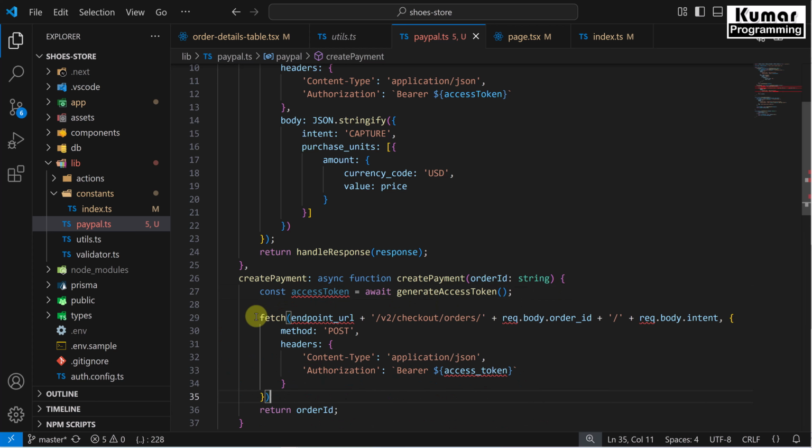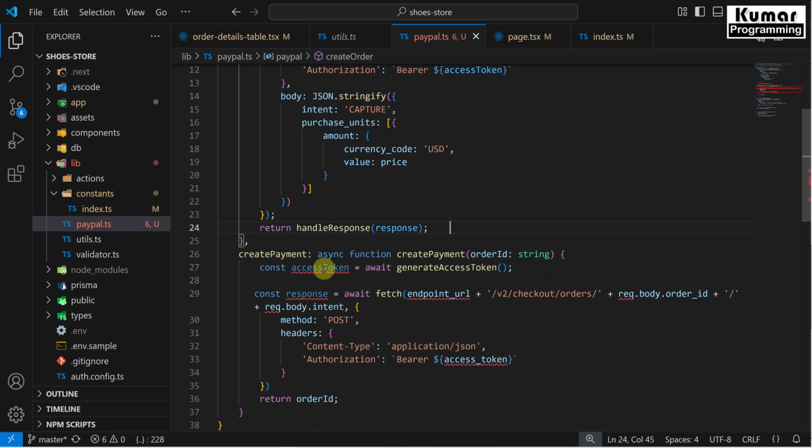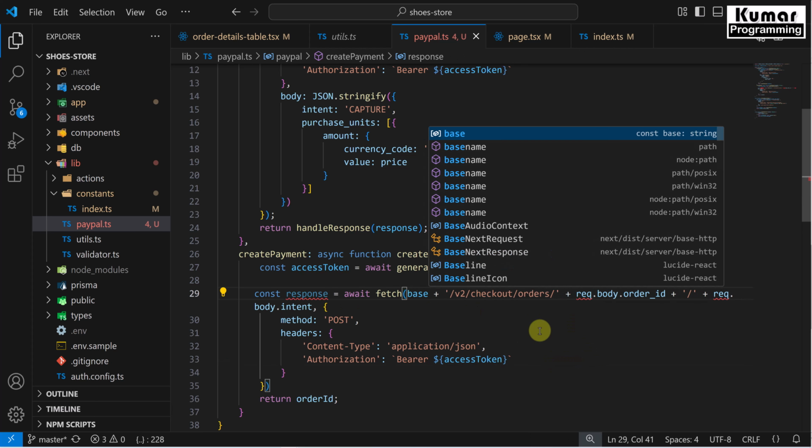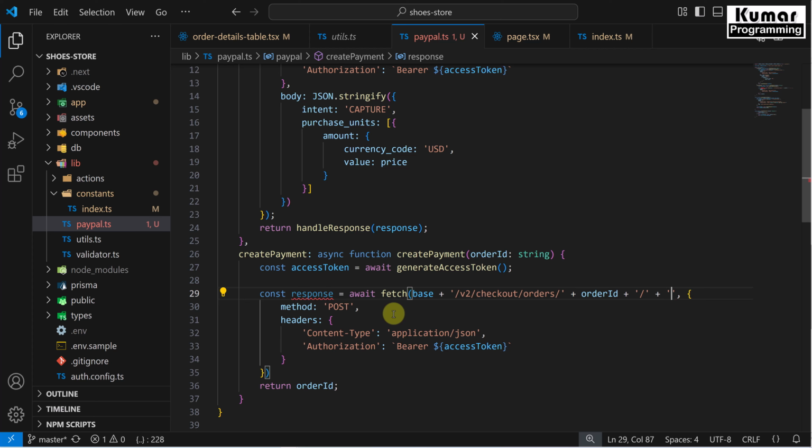Okay, now this is going to return response, const response await fetch, right? And the access token is going to be replaced with this. Okay, and this endpoint URL is our base URL. Okay, and this is our order ID. So here we are going to pass our order ID, and here this request.body.intent is our capture intent. Okay, so intent is capture, right?